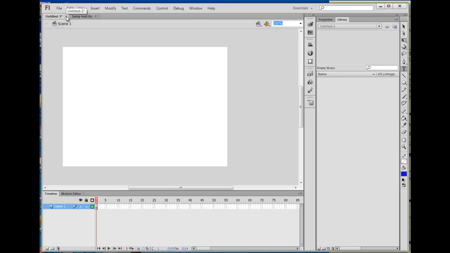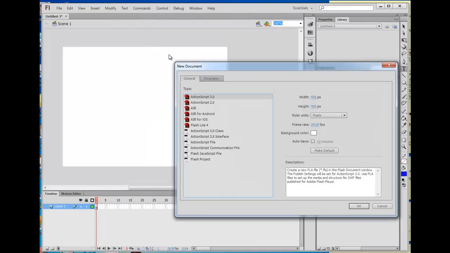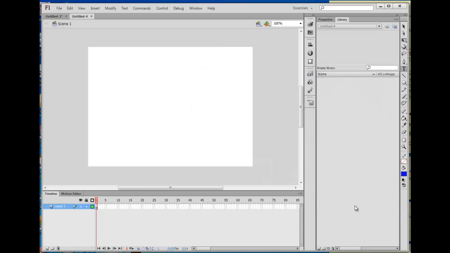So I want you to create a new ActionScript 3. There's a range of different choices. We'll just go with ActionScript 3. The background color will leave us white for the moment, and we'll go OK.